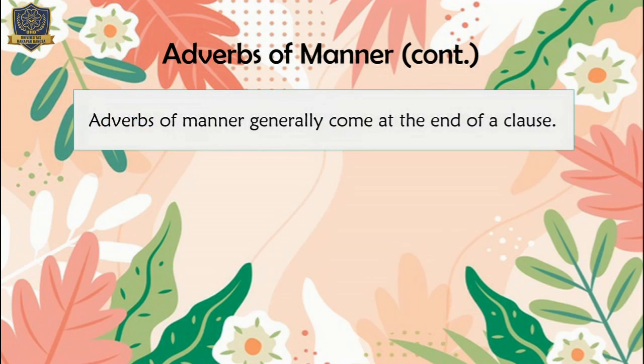Next, adverbs of manner generally come at the end of a clause.